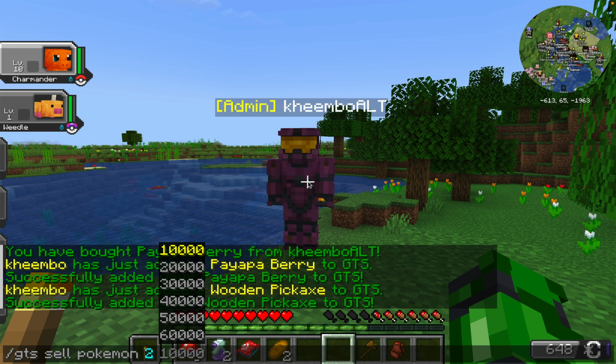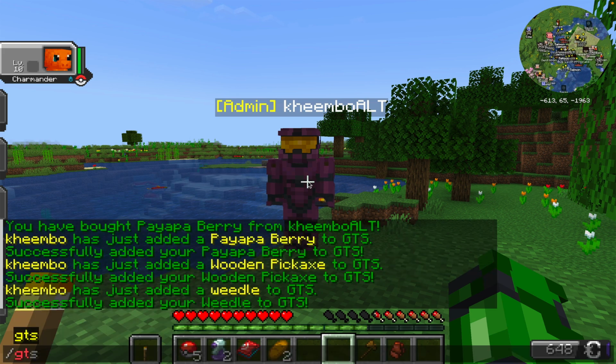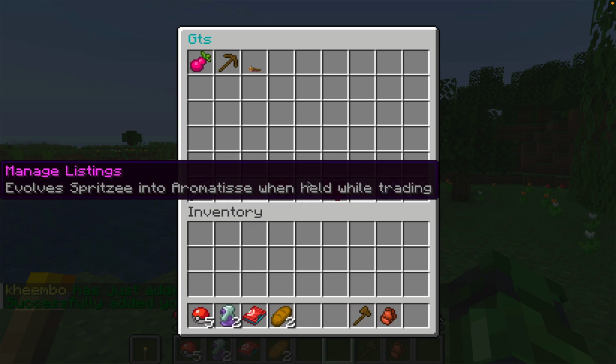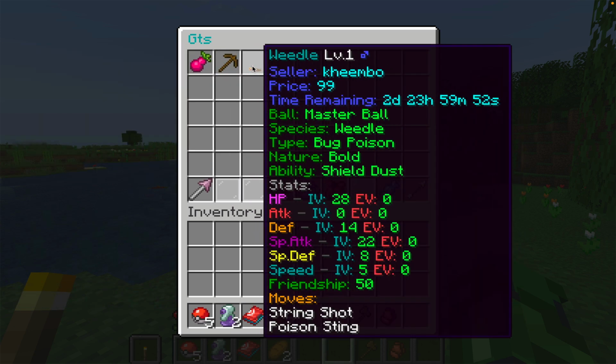And what do I want to sell it for? Now, let's say my Weedle goes for 99 cobble dollars. That's what I want for him. And I hit enter. And you can see my Weedle has now disappeared from my Pokemon menu. And if I go into the GTS, hit enter, we can now see there's three listings. And here is the Weedle.